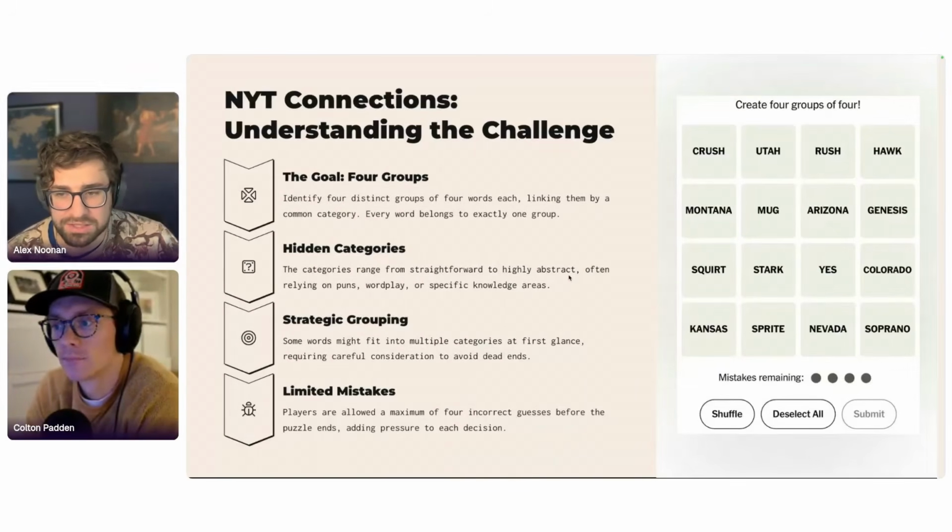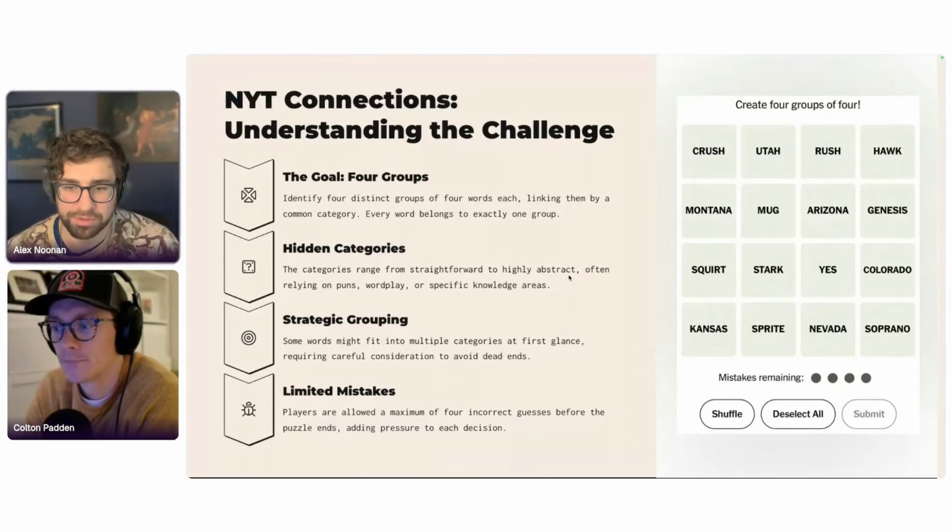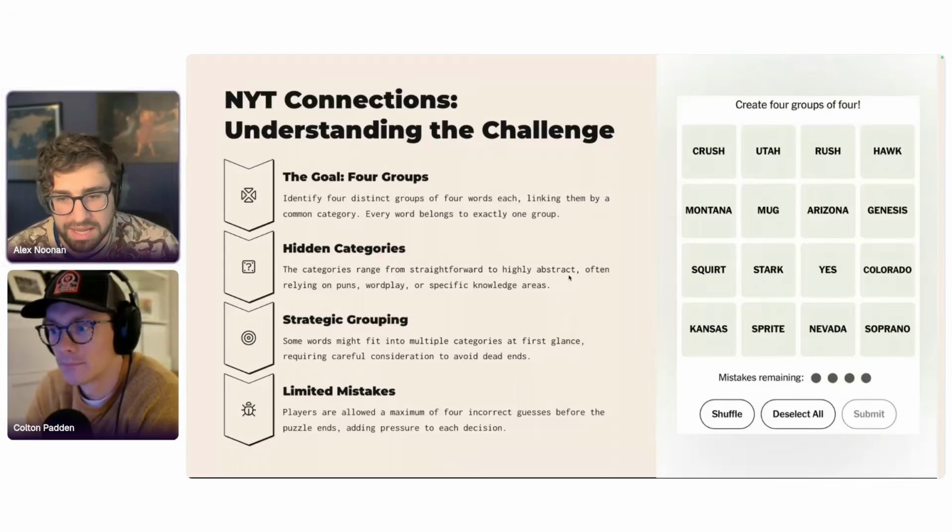So the Connections game, for those that are unfamiliar, there are four distinct groups of four words each, linked by a common category, and each word belongs to only one group. The categories are hidden, and they range from straightforward to highly abstract, depending on the difficulty of the puzzle.